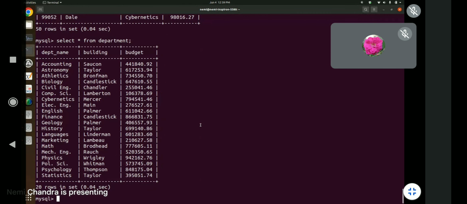So this is the information of the department table. You know that the department table has 3 columns: department name, building, and budget. So there is an accounting department in the university, and this is the building name, and this is the budget in dollars. This is the astronomy department. This is the name of the building.